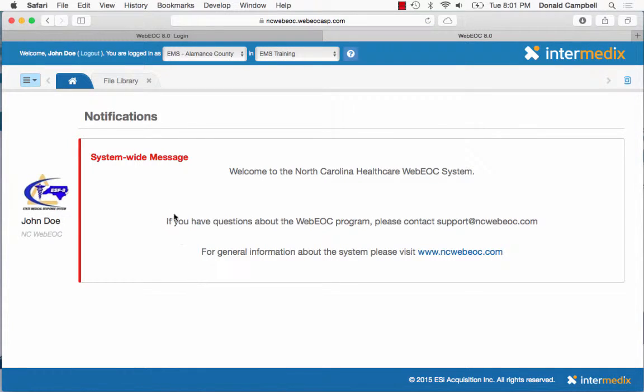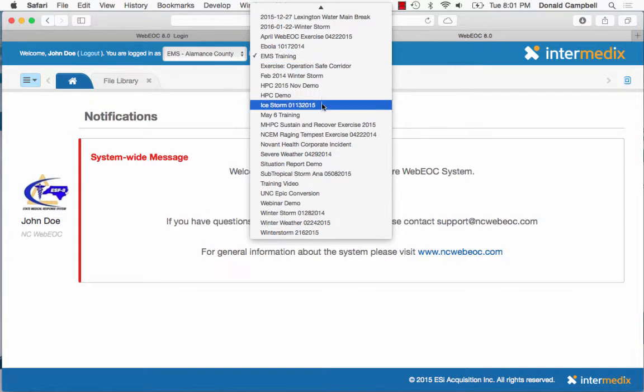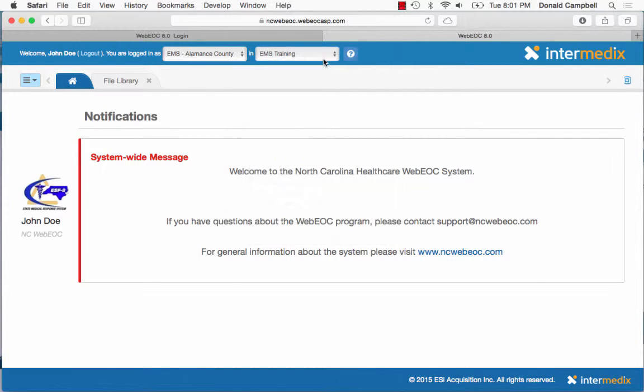In the top left-hand corner of the WebEOC system, you'll notice it has Welcome and then your username. You have a Logout button directly next to it, and it is reminding you that you are logged into this position and into this incident. If at any time you need to change incidents in the middle of an event, all you have to do is click on the drop-down, select the new incident, and you can automatically jump into a separate incident without having to log completely out of the system.